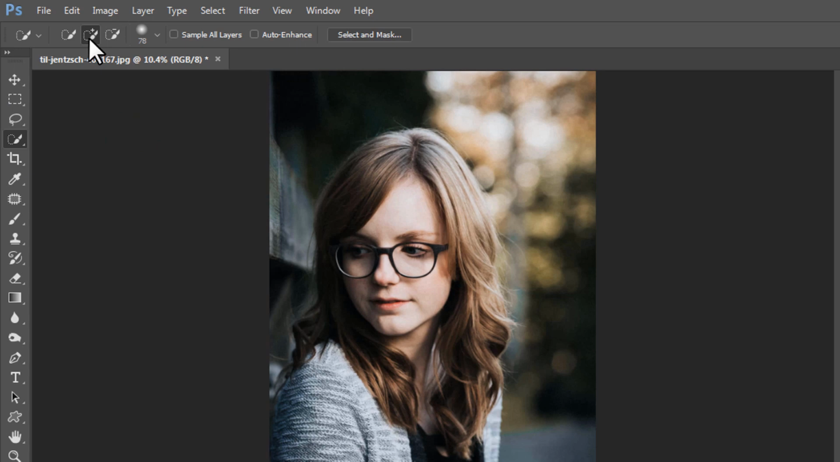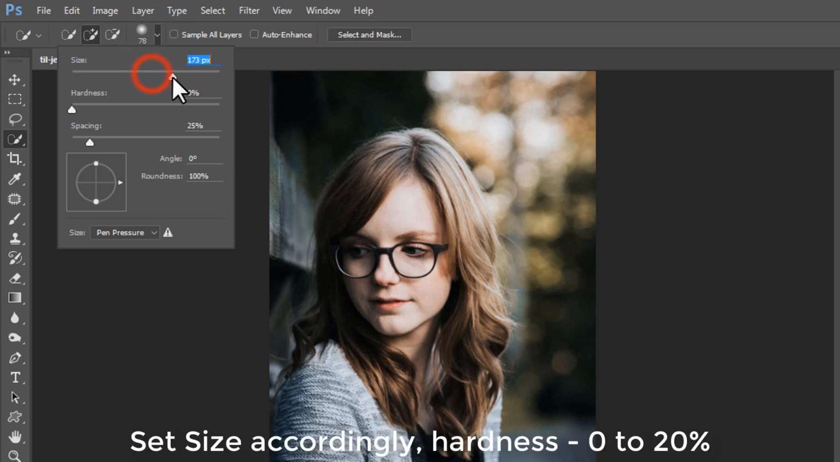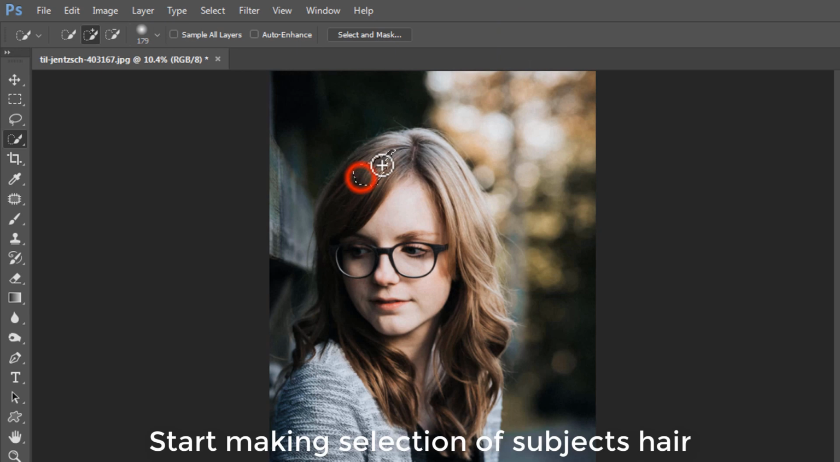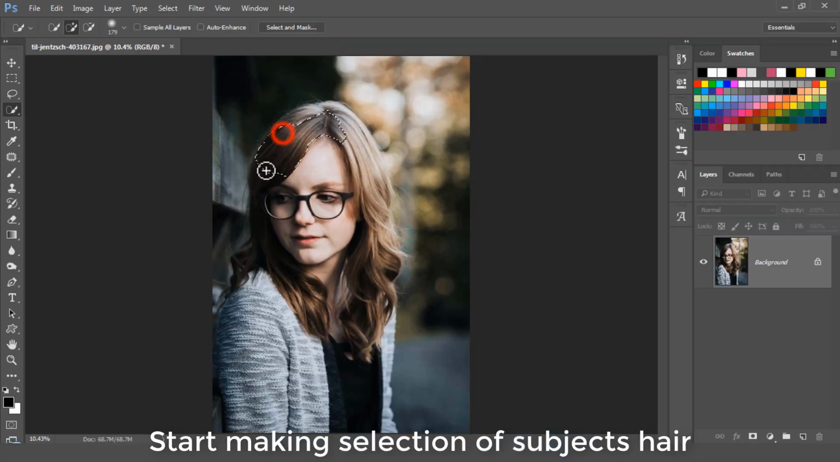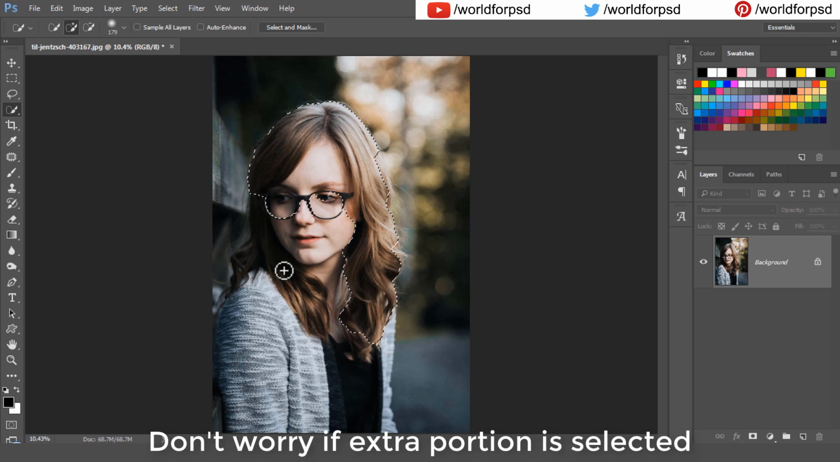We will select the quick selection tool, set the brush size as per the requirement. Hardness must be 0. Start making the selection. Don't worry, if extra selection is done, we can subtract them later.